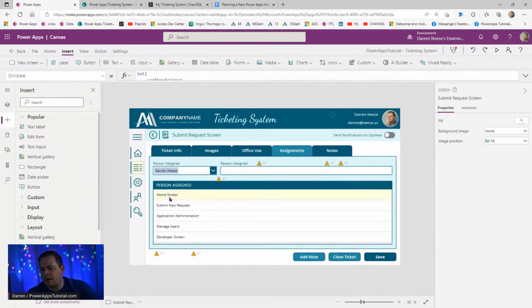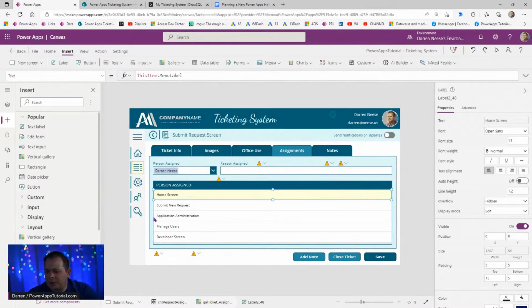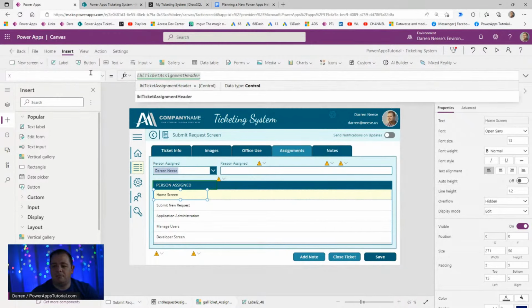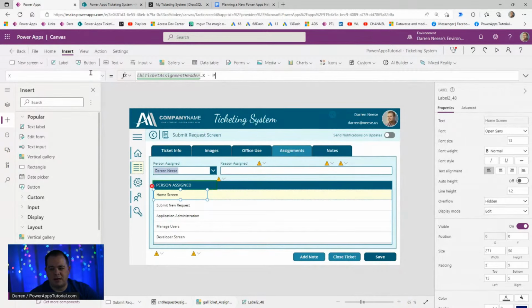All right. And then down here inside the gallery, this label, I want this to be dynamically positioned and sized based on the heading. So this little label here we'll call label ticket assignment header. And then for this one here, for the X, that will be that label dot X, and then we'll need to subtract the parent gallery.